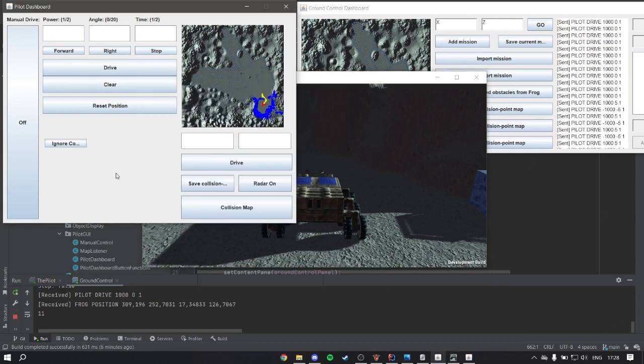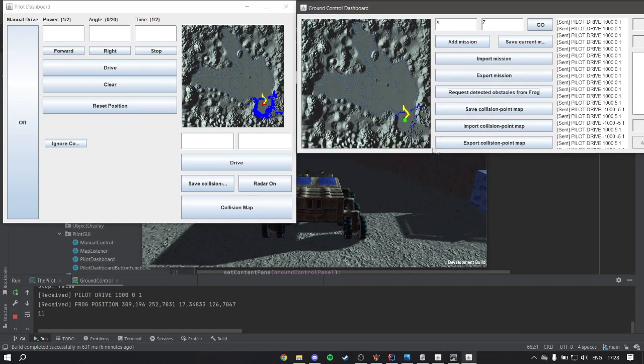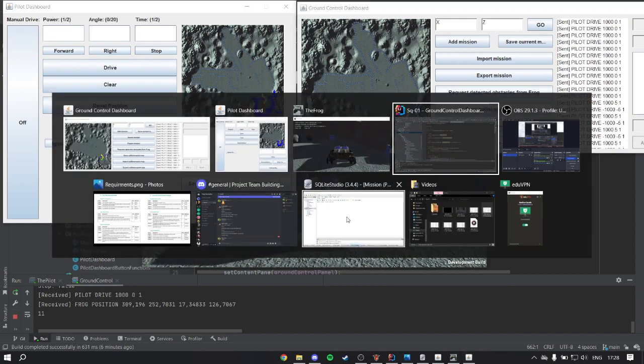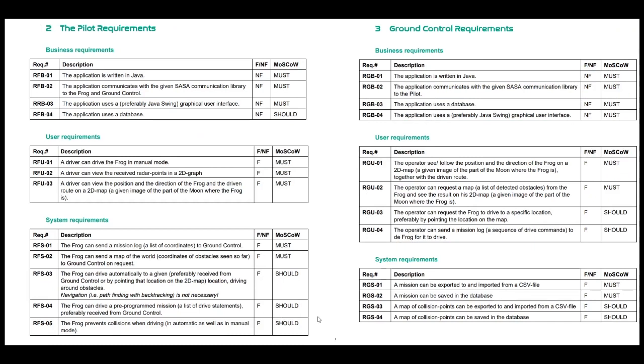his destination. And it can be seen here on the ground control dashboard. This green dot means that this was where I told the frog to go, and that's what happened. It evaded an obstacle, so it met the requirements here.